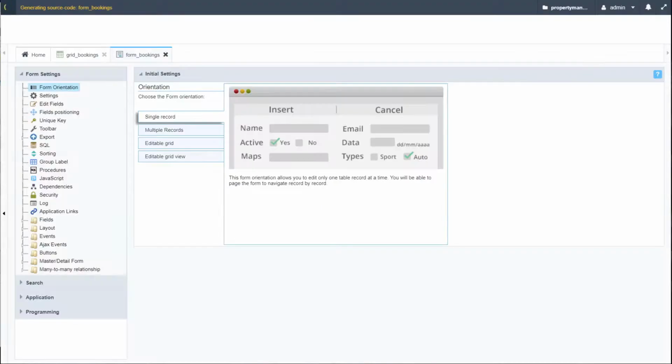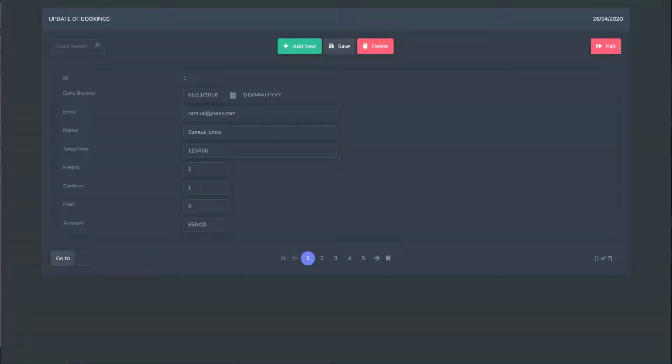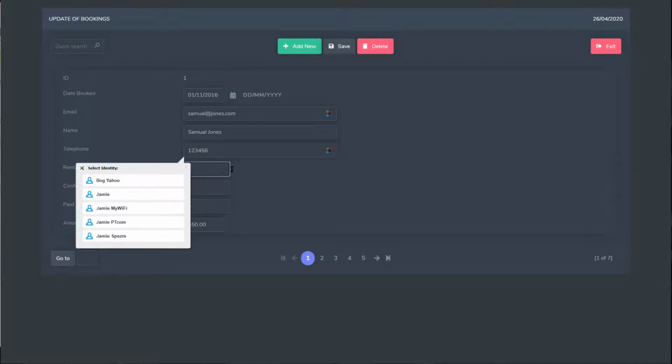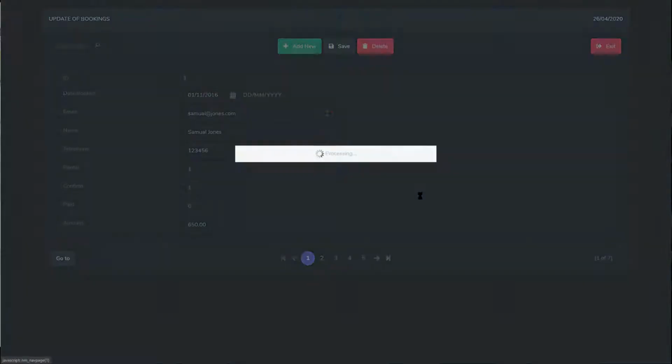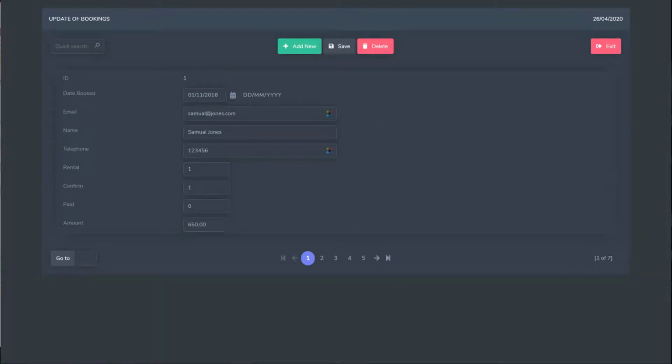Okay, so now when I run the form, I have the form looking like so. So we have here the date when it was booked, the email address, name, telephone number, the rental ID, the confirmation of the booking and that it was paid and how much. And here of course we can navigate through, which is the default form.